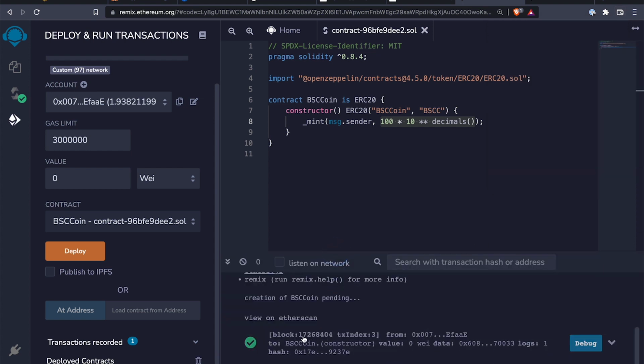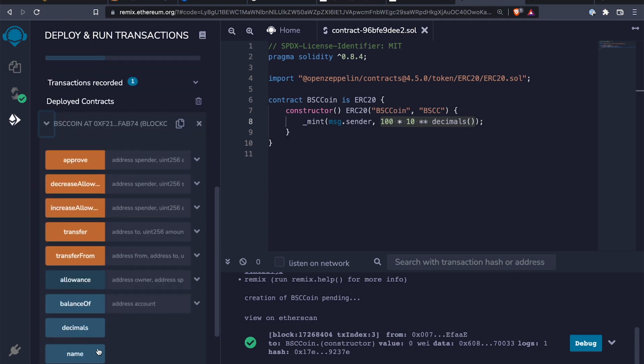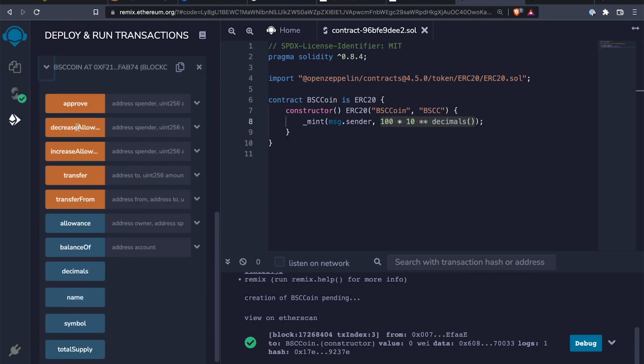It may take a moment, but you should see a success message like this. And now you'll notice under deployed contracts over here, we have our actual contract for BSC coin. If you take a look at it, there are quite a few functions underneath this contract. In our contract, we didn't give it any functions. These are all coming from the imported contract via OpenZeppelin.